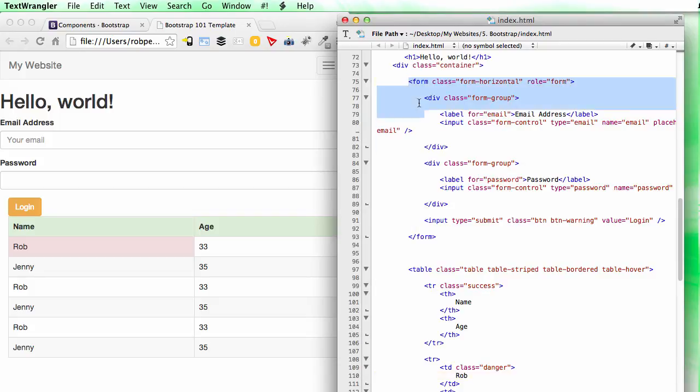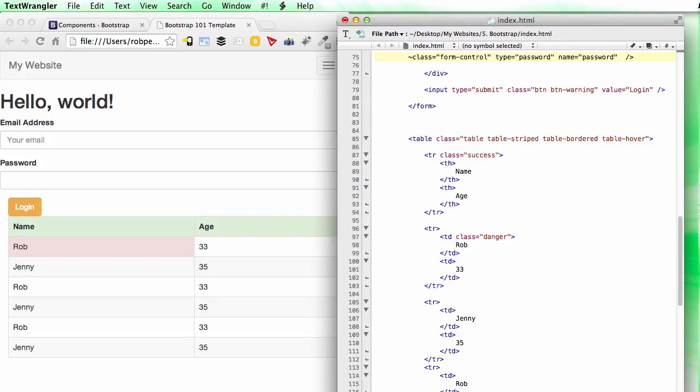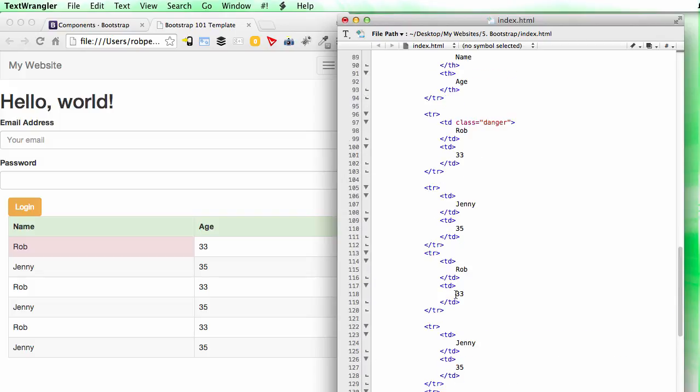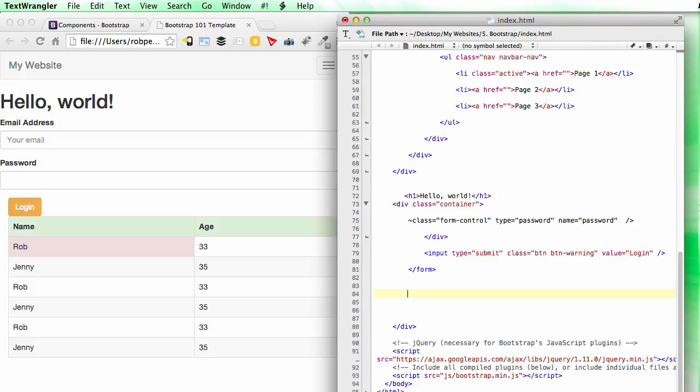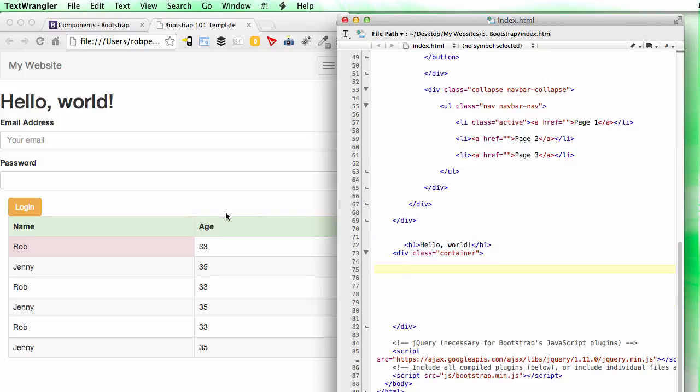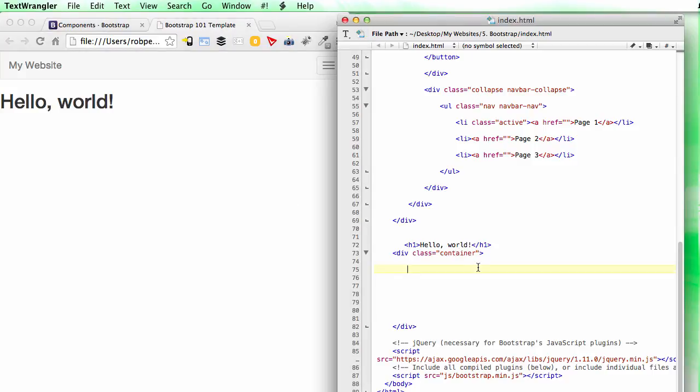So we'll get rid of our form and our table. There we go. Okay, so I've got a nice plain HTML page. So we just bring in a span and we give it a class of glyphicon, and then the second class will be whichever glyphicon we want. So let's start with a search, see how that looks.